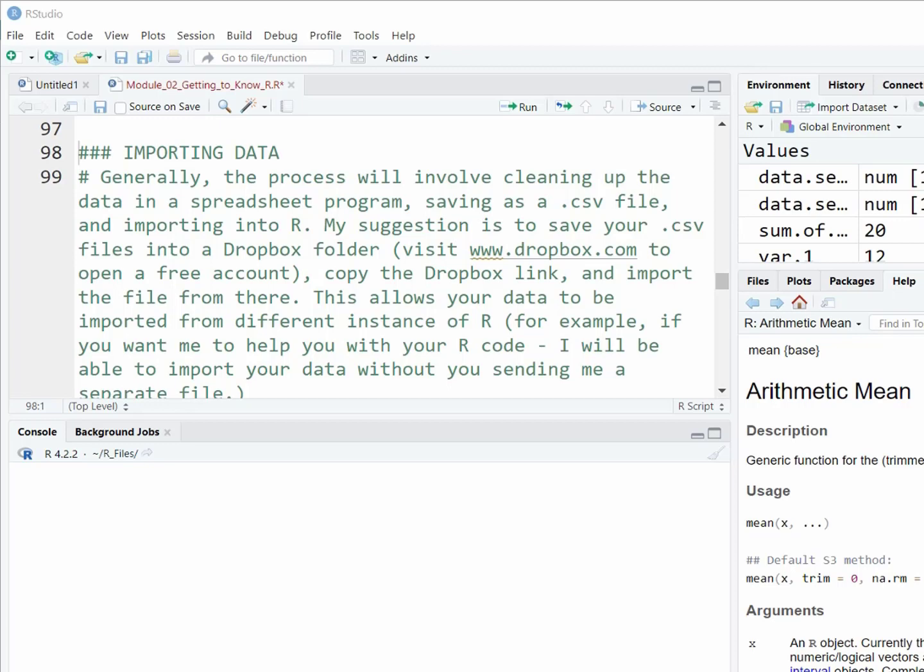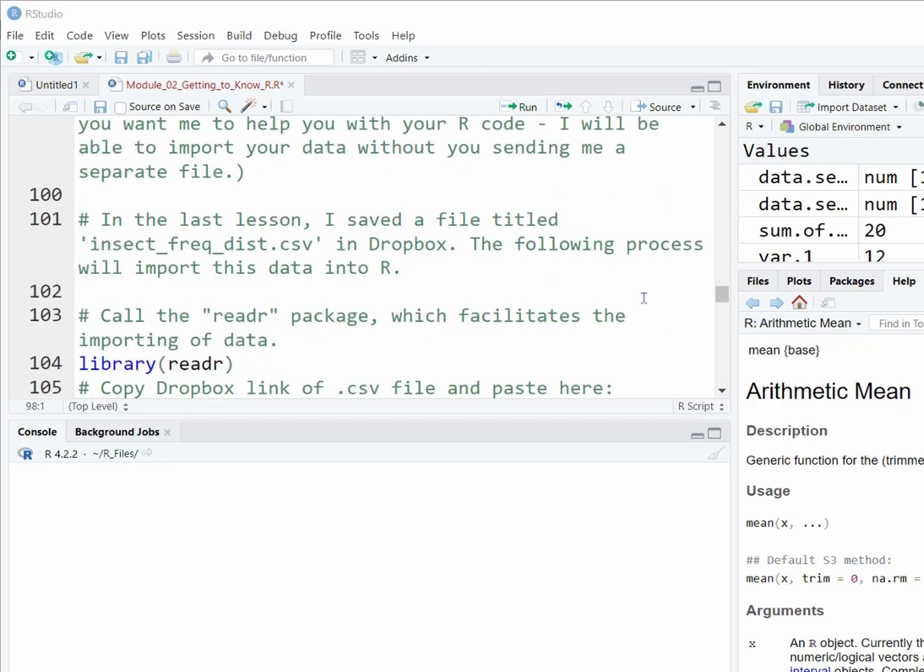The reason for doing this is that this allows your data to be imported from different instances of R. For example, if you want me to help you with your R code, I will be able to import your data without you sending me a separate file. Or it may be that you want to work on R from different computers. This process means that you don't always have to have local copies of your data files. In the last lesson, I saved a file about insect frequencies in Dropbox. The following process will import this data into R.